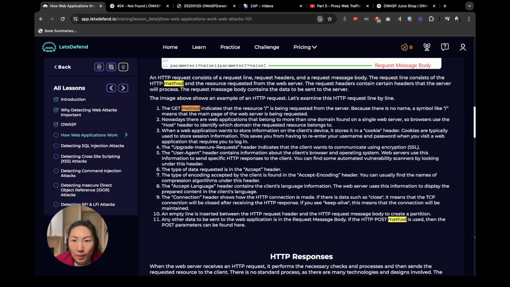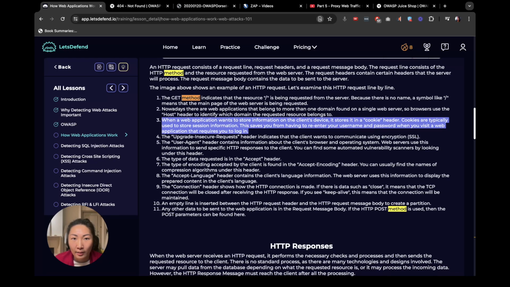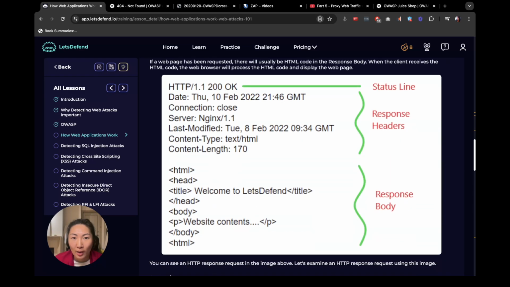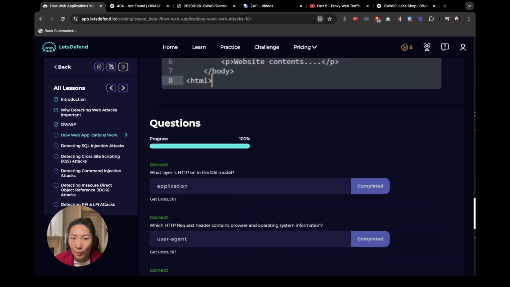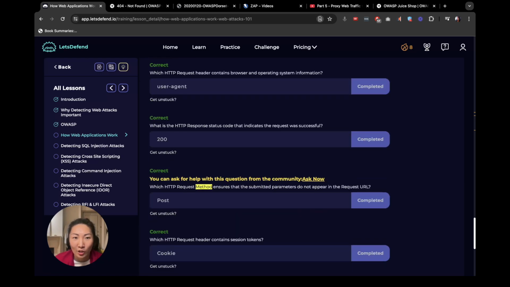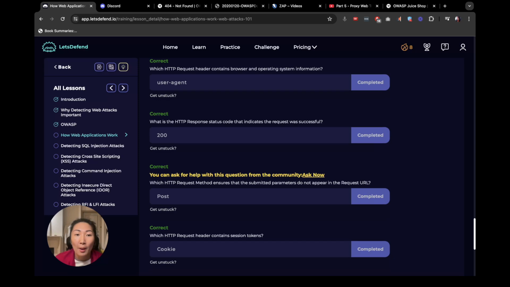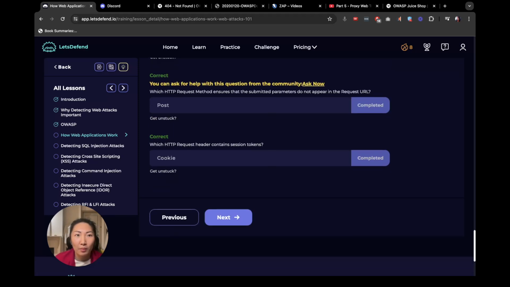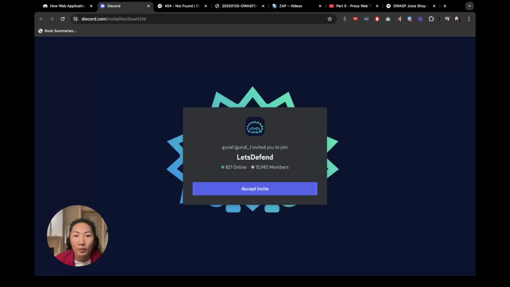I just wanted to point out that here is number 3. For that question where the answer was cookie, you can find it here. And I tried another answer. It didn't work, and then it turned to this: you can ask for help with this question in the community. Ask now. Let's see what that looks like, because I haven't done that. But the answer is POST. Okay, oh, it's a Discord. I have not joined it yet.